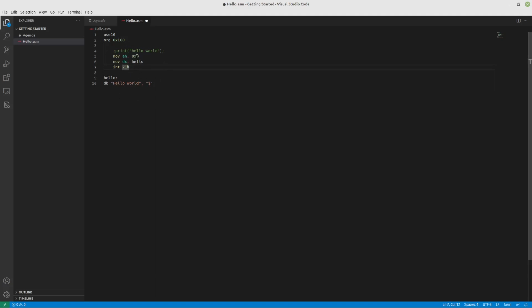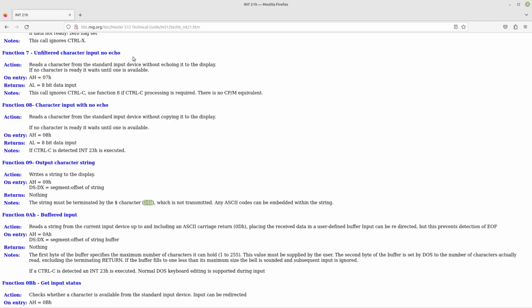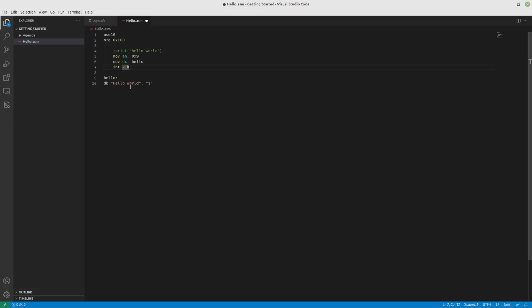So looking at it here, number 9, as we looked at, is output a character string. Then after that, we needed to set dx to where that string is. ds will automatically be set for us at this time. We don't really have to worry about that, and it must end with a $ sign. So we said use the memory address here where hello world is currently located. And then int 21h basically means look at AH and call that function, which is basically a print function.